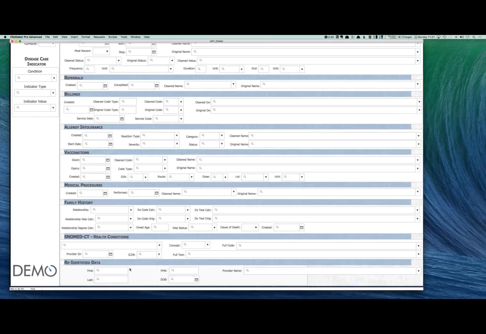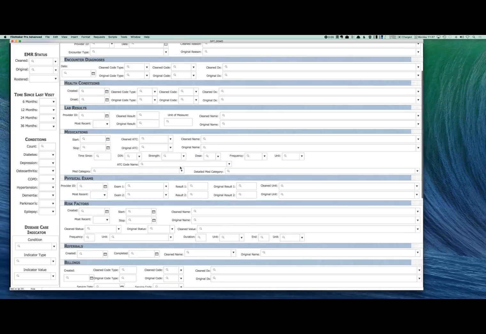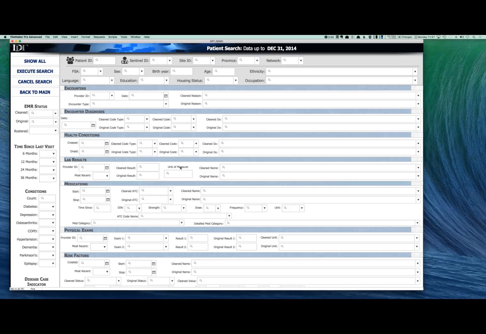And then finally is the re-identified data. So if you had a re-identified DPT, here's where you could actually search by patient names, their date of birth, their PHN, or by provider. It just gives you more options for searching. Okay. So this is the search. Are you going to do a demo on what you can show us on a particular client? Yeah, I can. You want me to show you the details of one client, one patient? If you don't mind. Okay, of course.